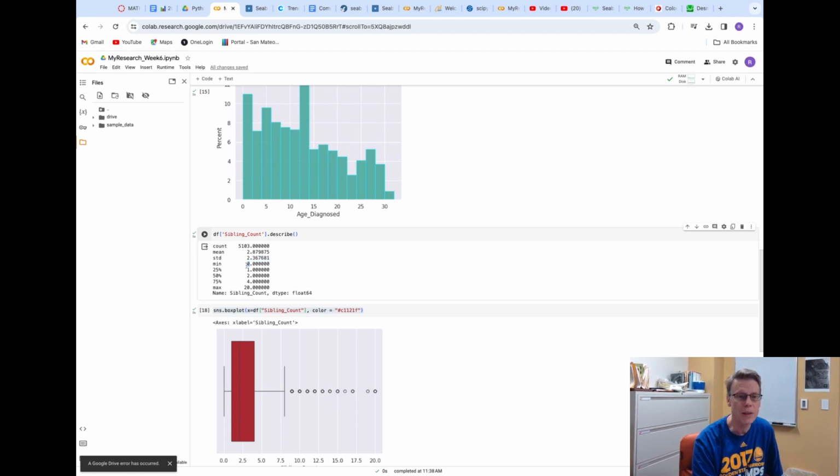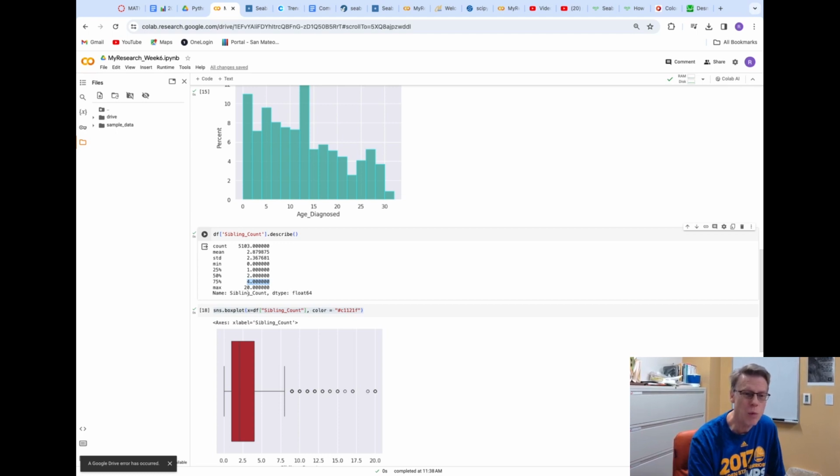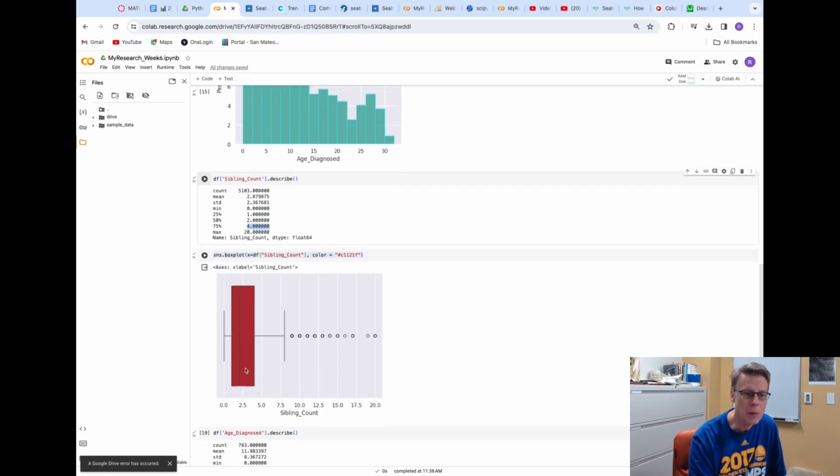So for my sibling count, there were plenty of people that had no siblings, and 25% or a quarter of the data set had one or fewer siblings, and half of them had 2 or fewer siblings, and 3/4 of them had 4 or fewer siblings. But then there were a few folks that had 20 siblings. The max was 20, and you'll notice that on the box plot, I've got exactly those values that I saw in my summary.